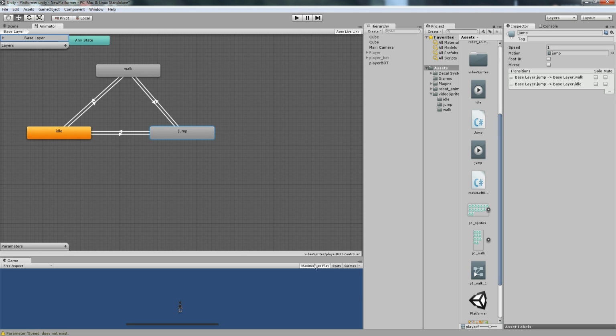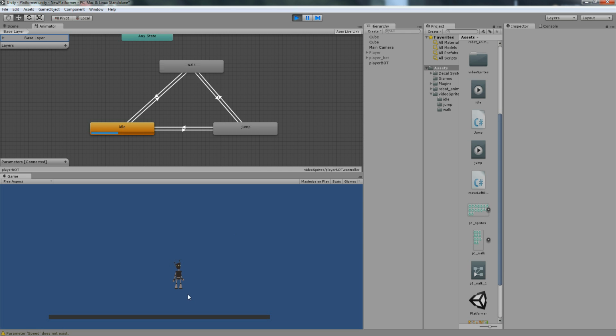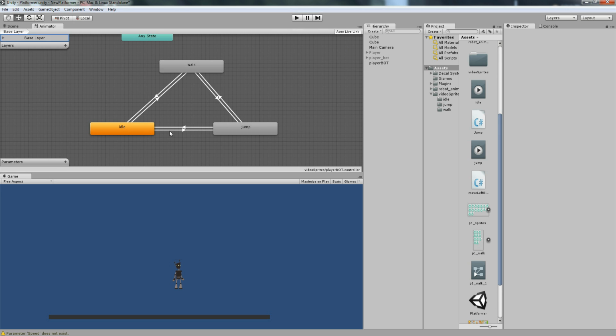And then when you go to play, let me just unclick maximize on play. Where is it? Sorry. There we go. Alright. So now when you hit play, he'll animate, but now that they all have connections, they'll go in between each other. And we don't want this. We want idle when he's idle, and then we want him to jump when he needs to and walk when he needs to. So the transitions will help us with that.